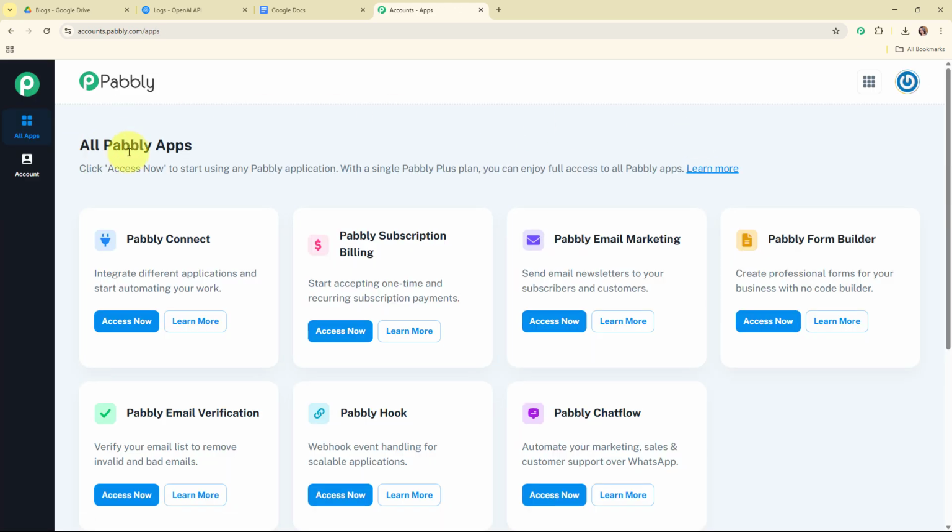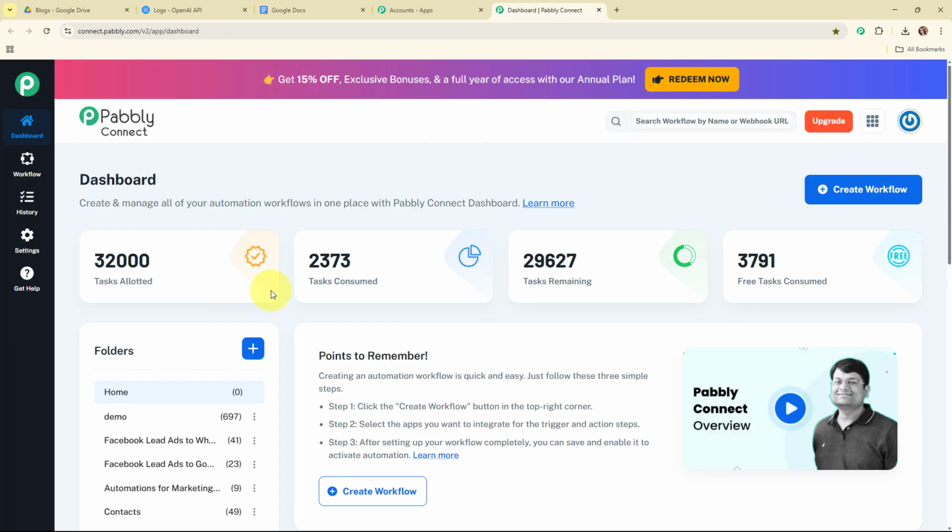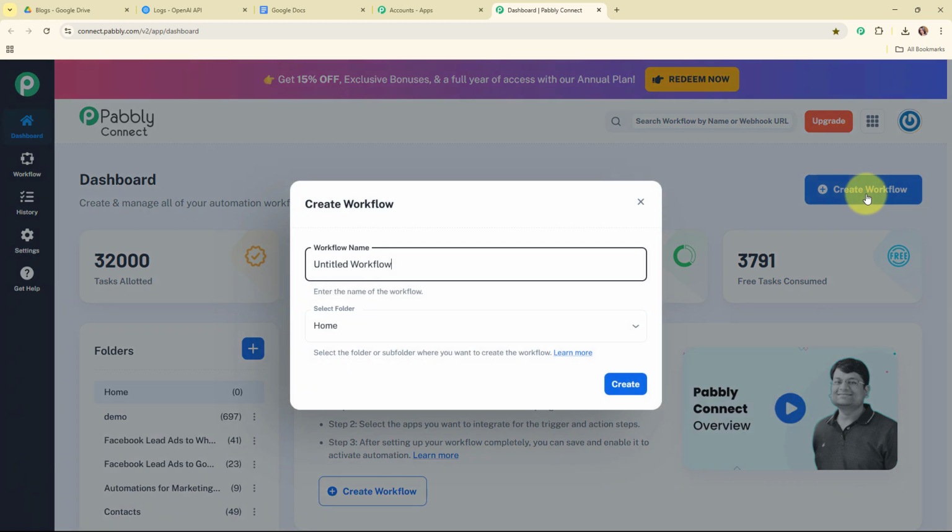Now after signing in, you can see the all Pabbly apps window where you can see all the applications of Pabbly. To integrate my applications, I'm going to use Pabbly Connect. Now this is the dashboard of Pabbly Connect, and to build my connection I need to create a workflow first. So for that, I'm going to click on the create workflow button given on the top right corner.